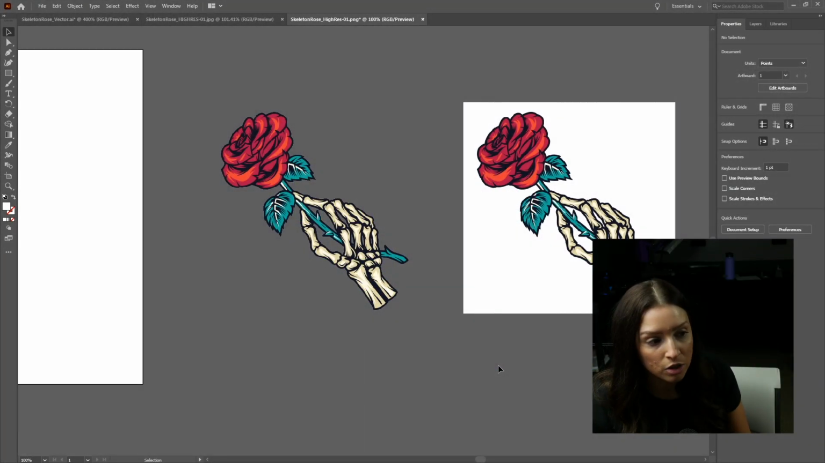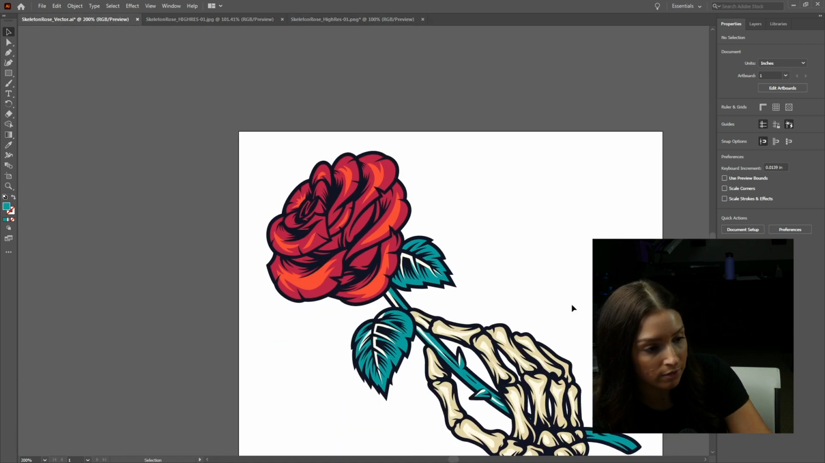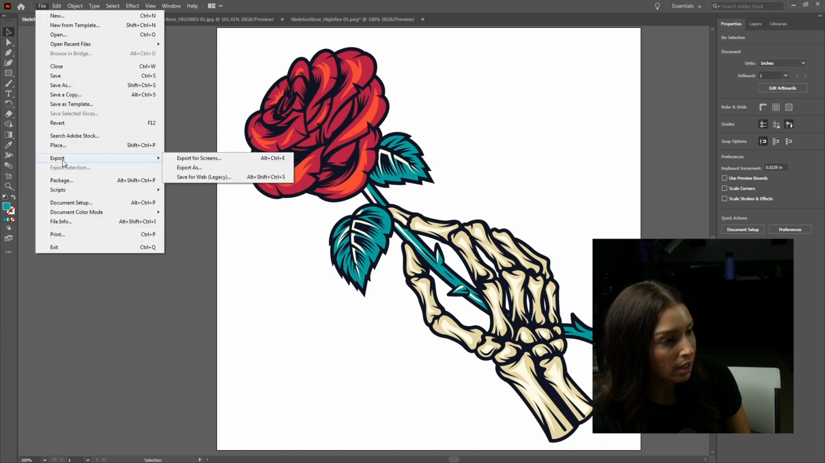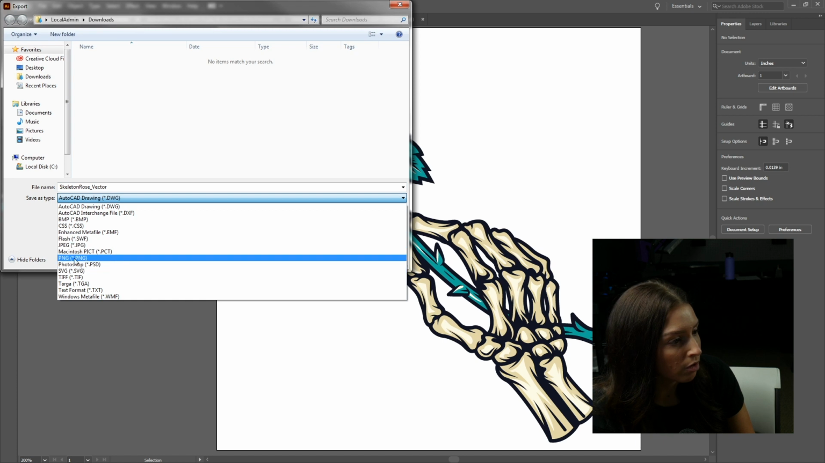When it comes to your PNGs, you're gonna wanna make sure you're saving as a high resolution. And what that means is, here, I'll go in and I'll show you. We will resave this rose here. I will save it as a high and a low. So we're gonna go File, Export. And I'm gonna go PNG.